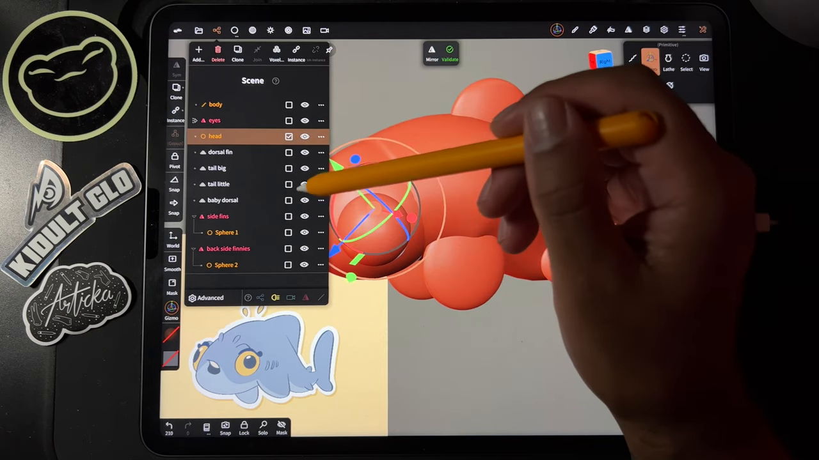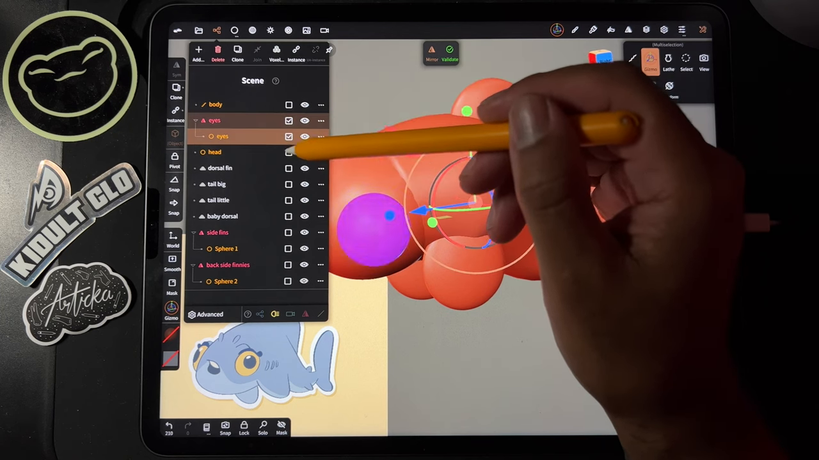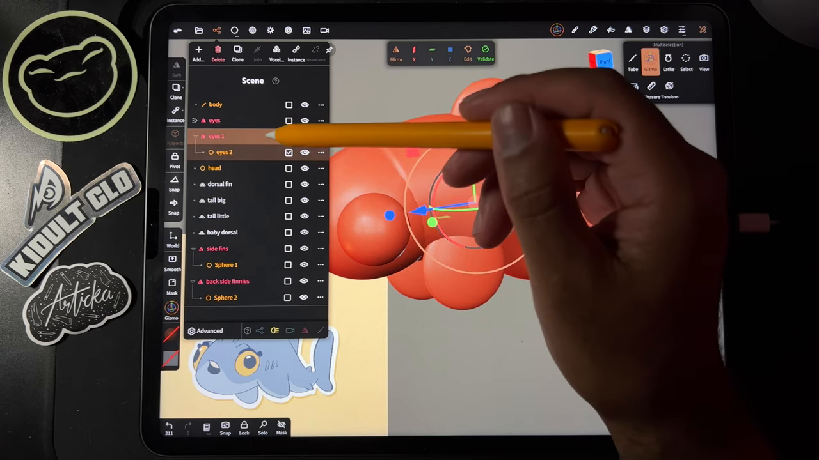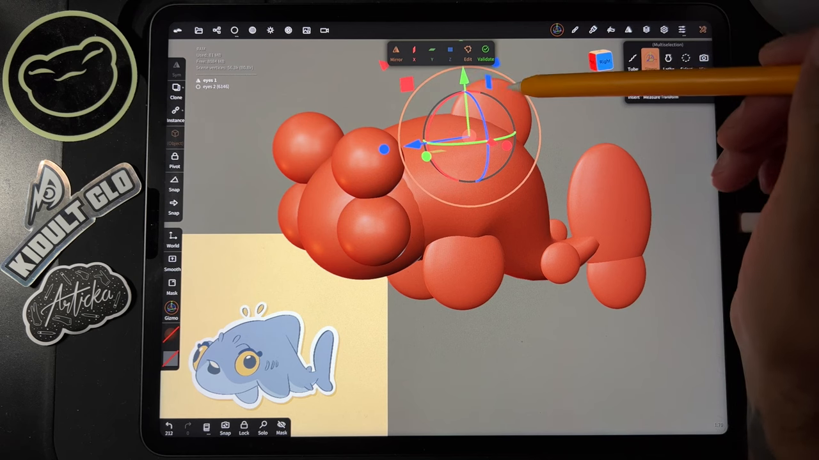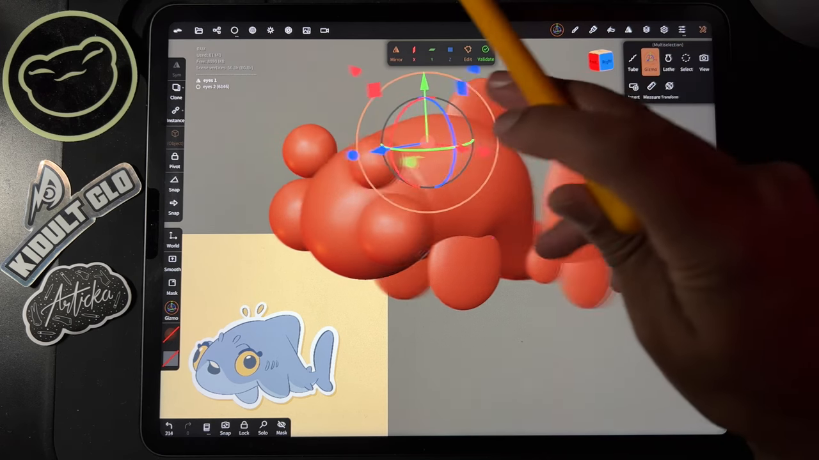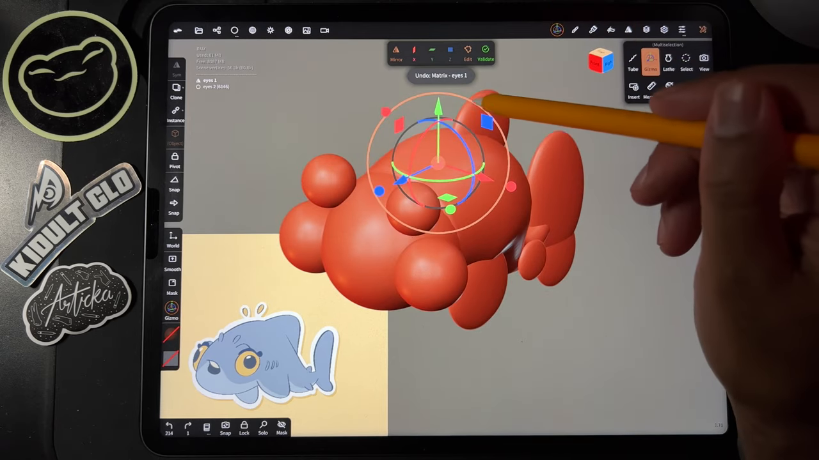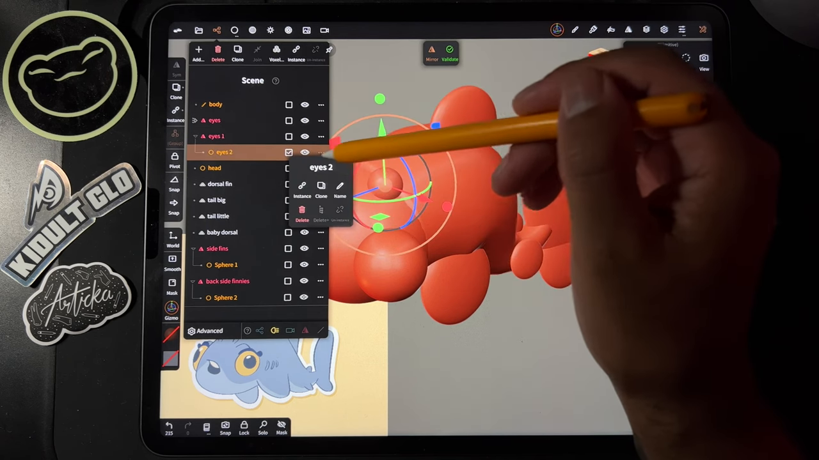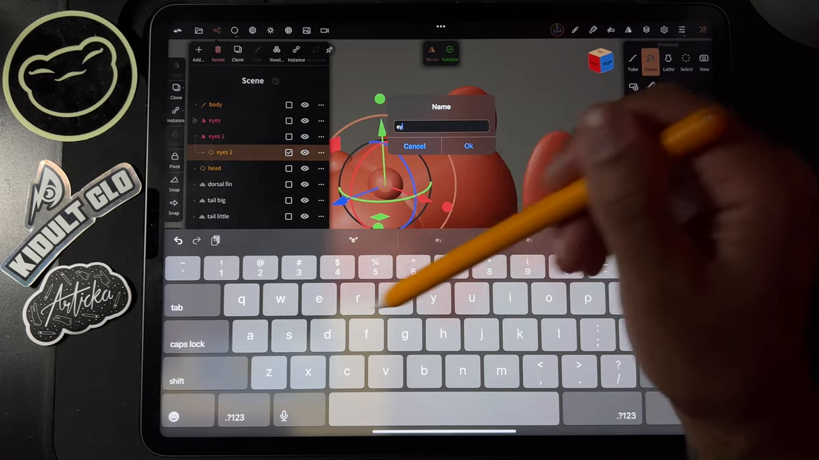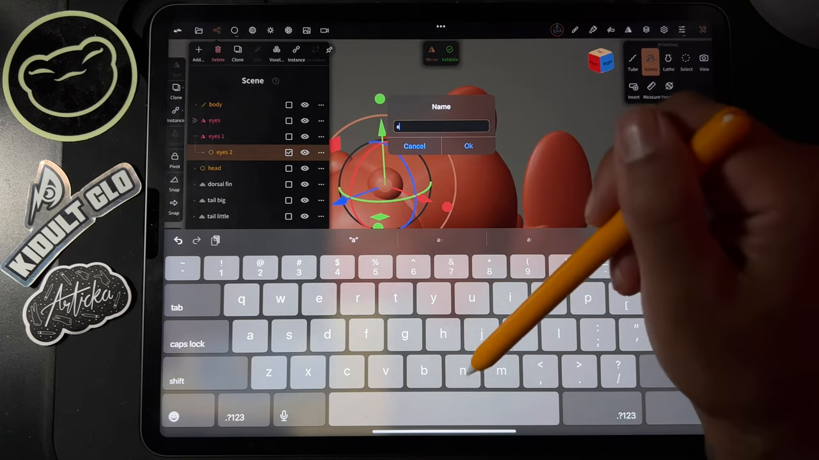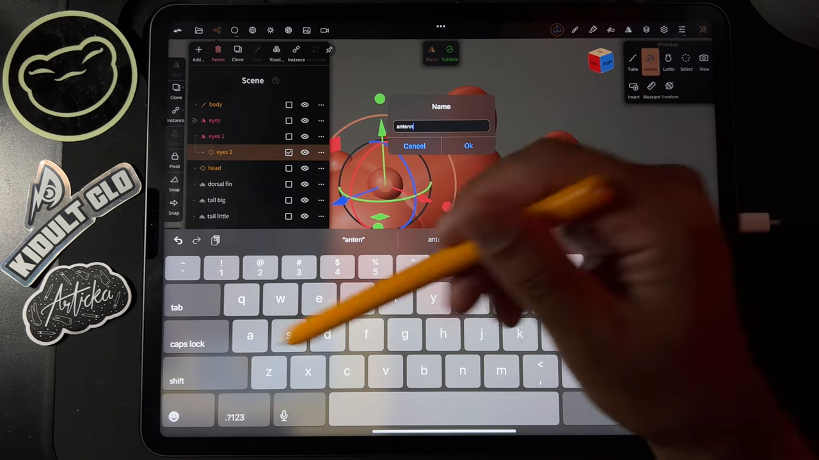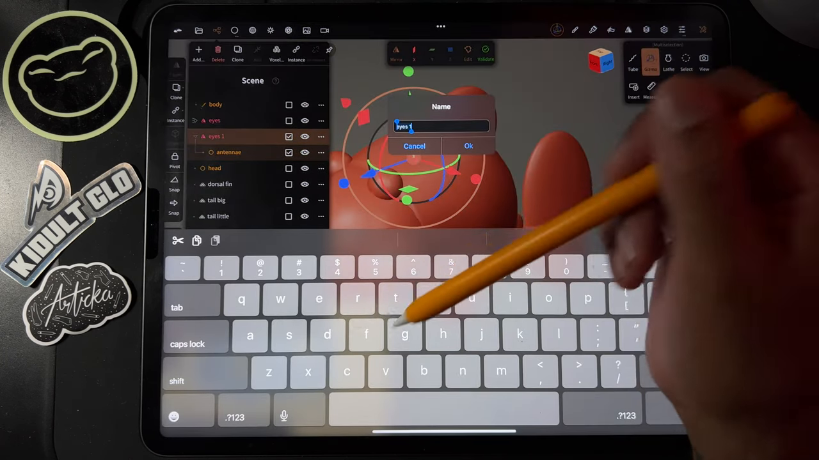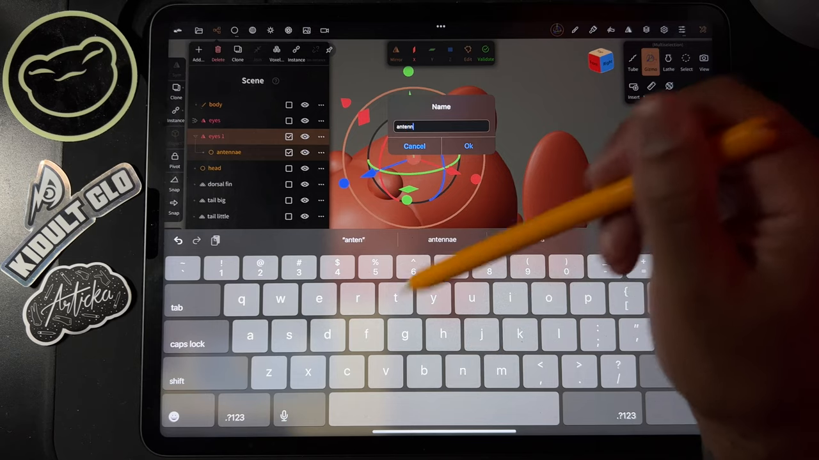I think when you clone, you wanna make sure that you have both of these selected and clone, that way it'll be exactly the same. Otherwise you might run into issues. These are gonna be those little tiny things that are on his forehead. So I wanna make sure I'm just on the eyes. I'm gonna rename both of these, let's just make them antennae. I don't think any fish have antennae, but as the artist, I can do whatever I want, right? That's the beauty of it.